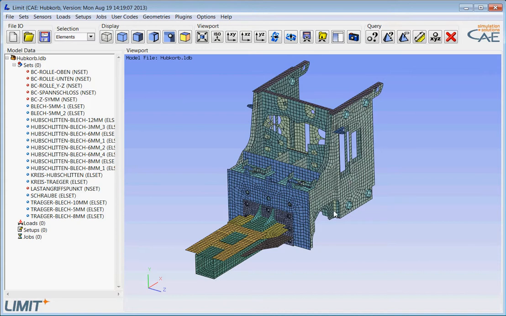We have the possibility to color code the elements according to their properties. So what you can see here in different colors are different shell property definitions, and we can go through the model data tree to highlight the different areas with different thicknesses, or at least different thickness definitions.